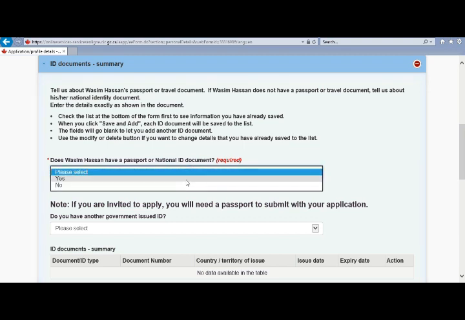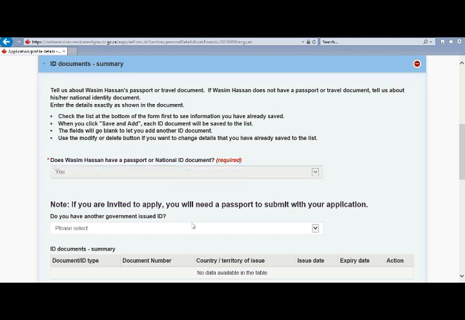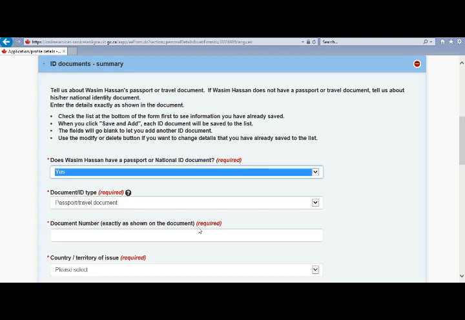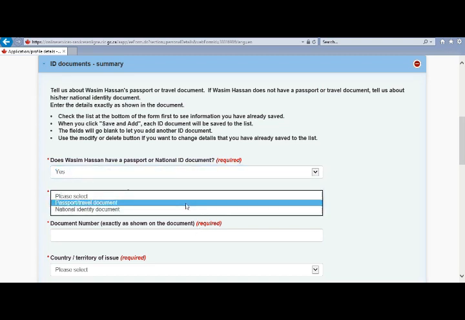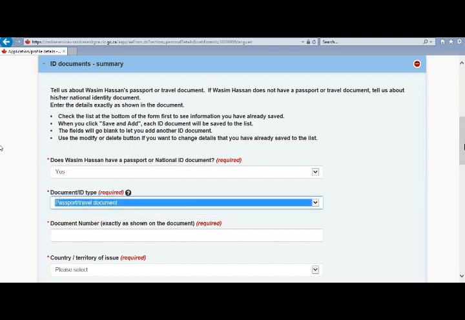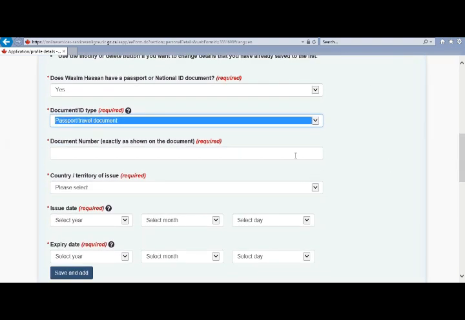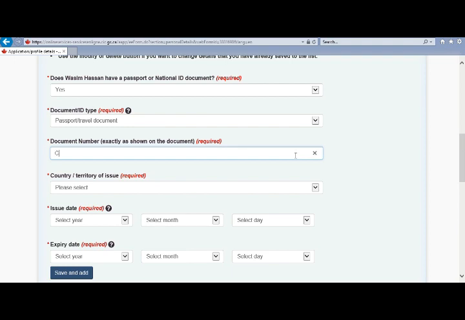Passport travel document, then the passport number they'll ask has to be a valid passport. Just mention your passport number, let's say it's C51588764. Passport was issued in, let's say, UAE.